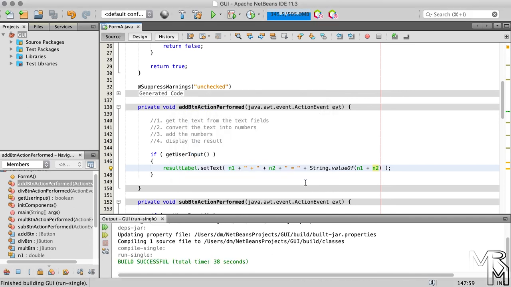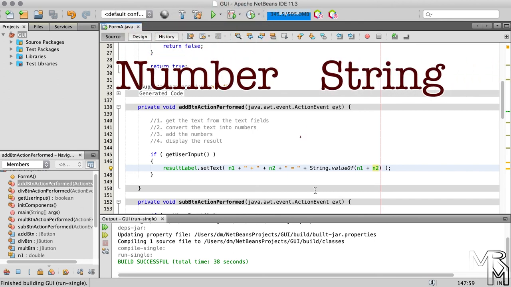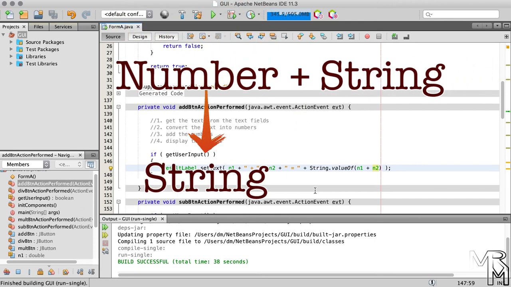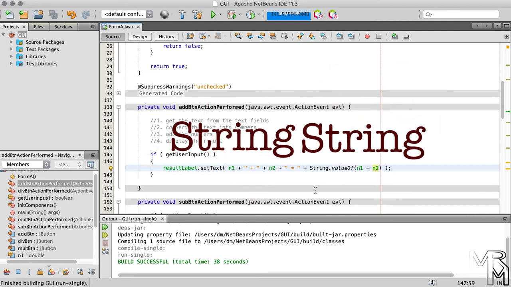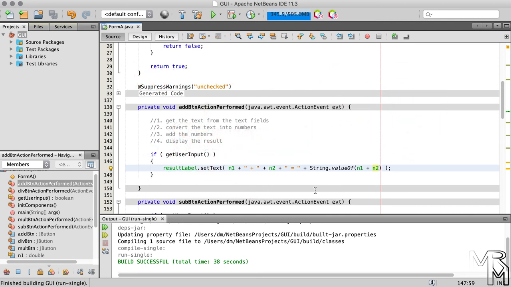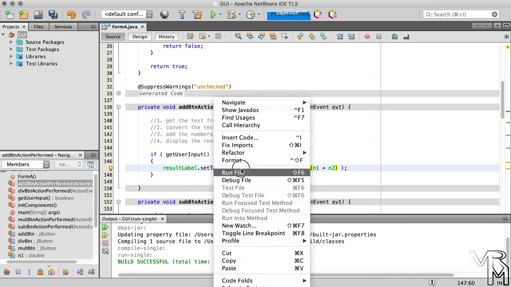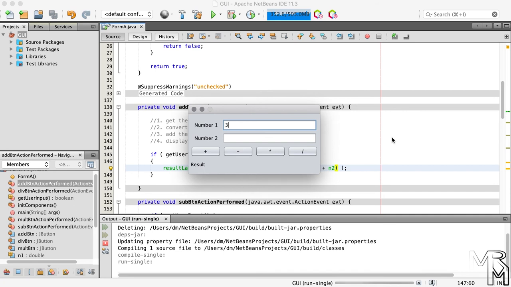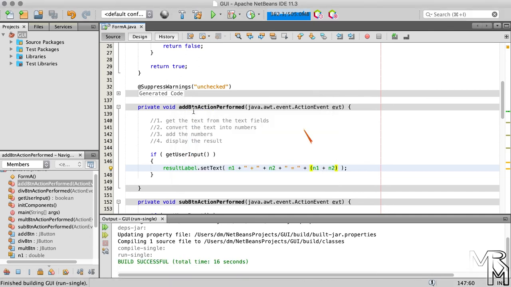Two reasons why we're doing this. One, to remind you about string concatenation, and two, to remind you about one detail related to strings and numbers. In Java, when you add a number to a string, the number gets implicitly converted into a string, and then the two strings are concatenated. In other words, we no longer need to use the valueOf method, and we can further modify this code like this. Please note that the math must be done inside round brackets.